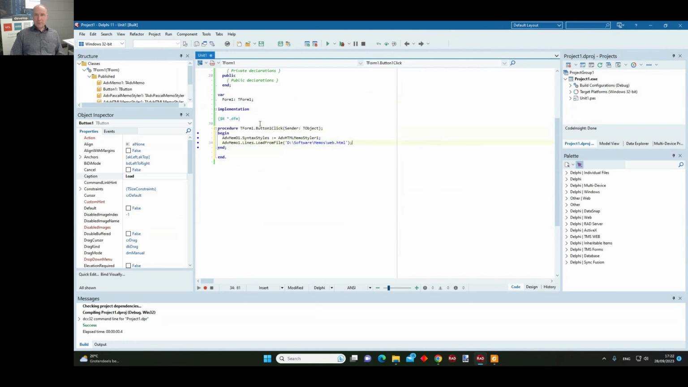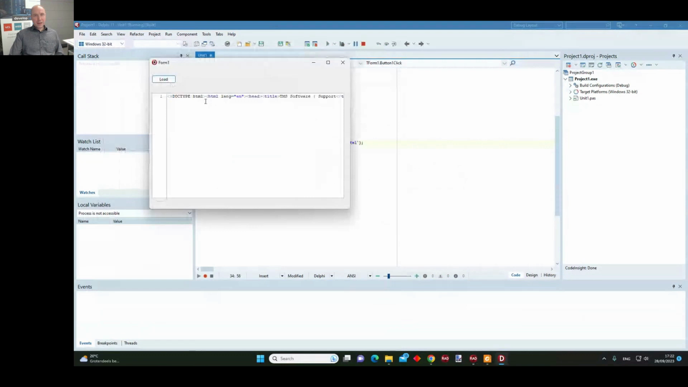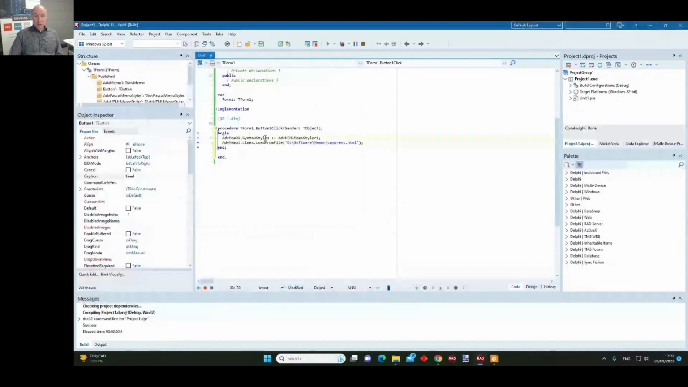I have an alternative HTML file because I want to show that in some syntax stylers there's also code formatting. One of the HTML files I have is a compressed HTML file. That means that all these spaces and line breaks are removed to reduce the size of this HTML file. And when I load it, you can see everything is on one line. And of course, that's not really readable for us human beings.